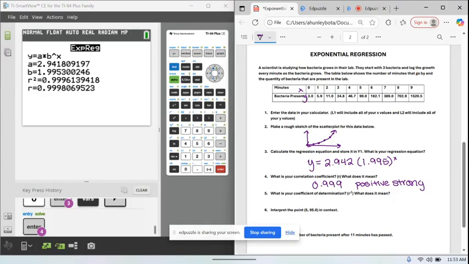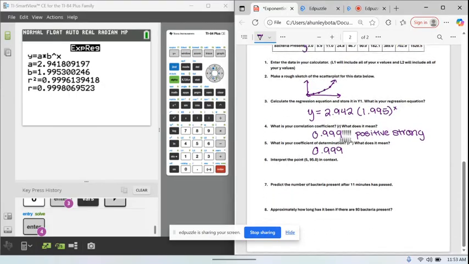Our R squared value shows how well this model fits the data. And it's 0.999 as well. So it models it 99.9% accurately. So this is a very, very strong relationship here.